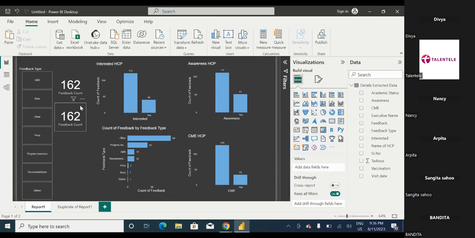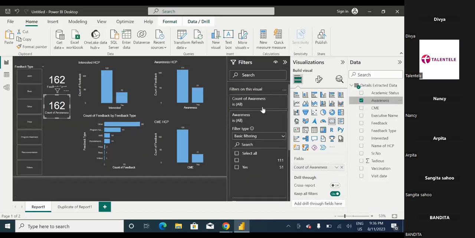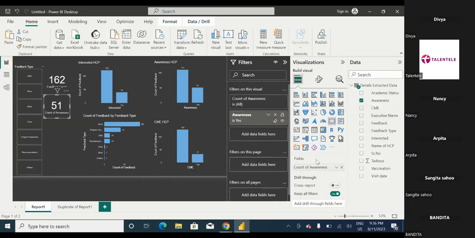So अभी I'm just making a card. I don't know, ये मुझे फीडबैक का काउंट दे रहा है, अब ये मुझे अवेयरनेस का काउंट देगा. So I don't want अवेयरनेस का काउंट, I want the count of that. So what count do I want? I want only yes wala category. So what I'm going to do, I'm going to filter on this visual. What I'm going to filter, कि I just want yes data.